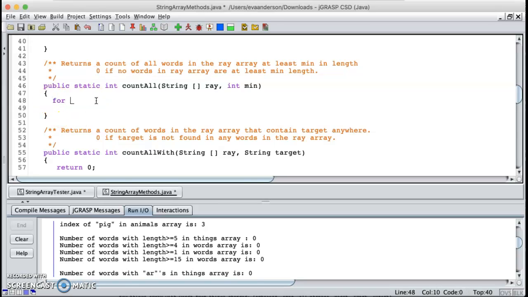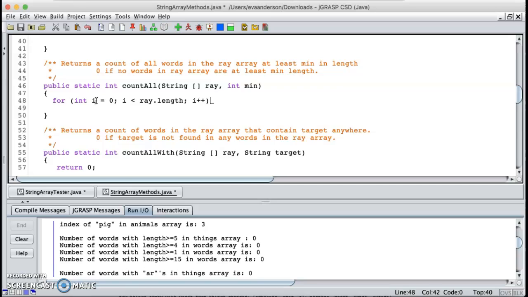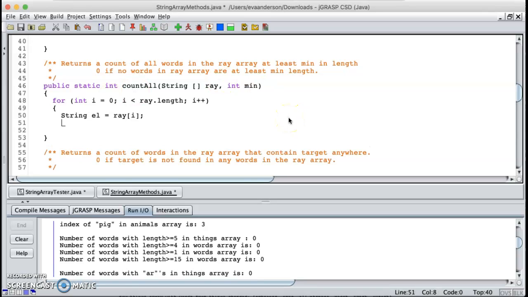So again, we're going to start like usual, get that for loop, and I guess I could do that later. And then make a variable to hold the thing out of the array, and then if that thing that I just got out of the array, L, I want to know if L's length is at least min. And if it is, then what do I want to do? I want to count it.